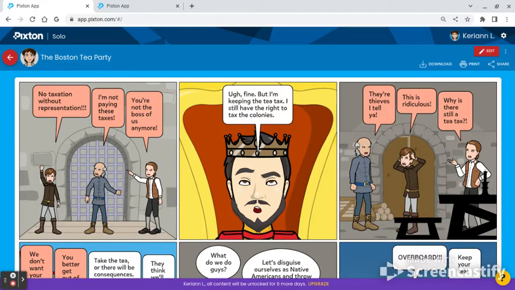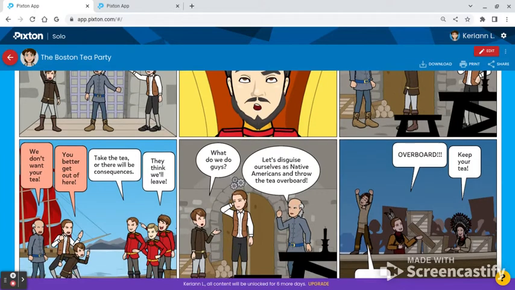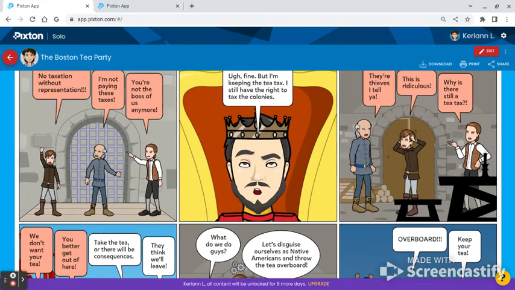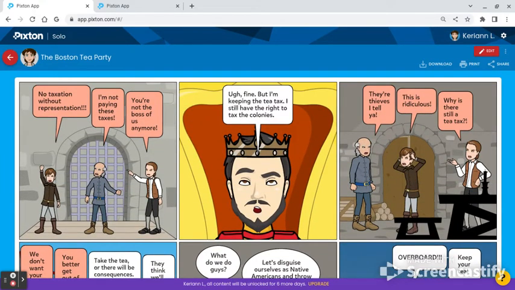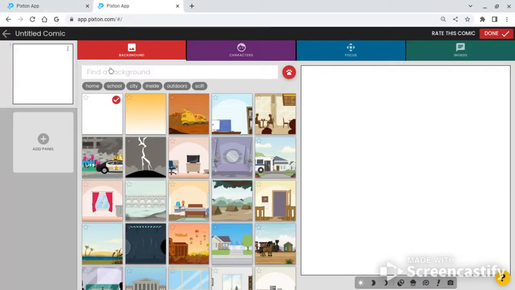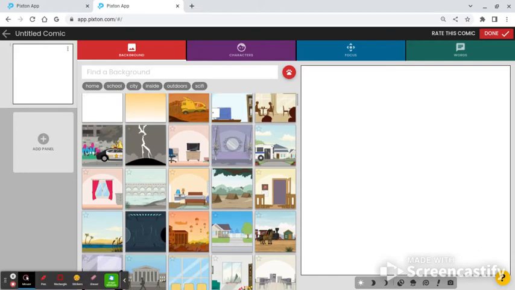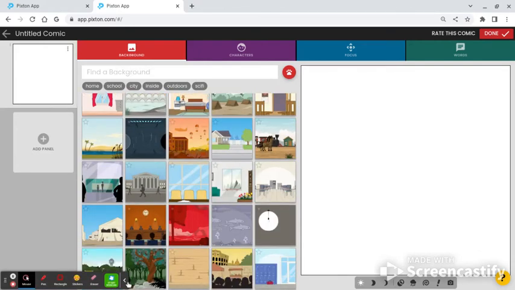As you can see here, I've created an example of the Boston Tea Party. We have all 6 of our panels, our characters, our different backgrounds, and our dialogue. Now let's go over how you can create your own. We come over here to our blank canvas, and we see that we have a bunch of different backgrounds to choose from. We are under our background button here.